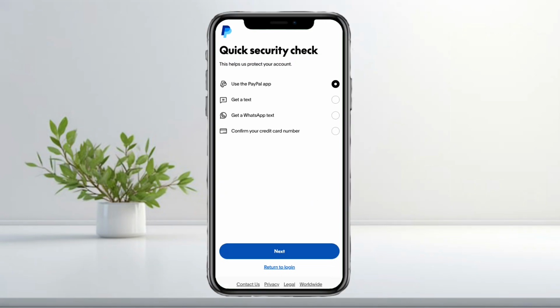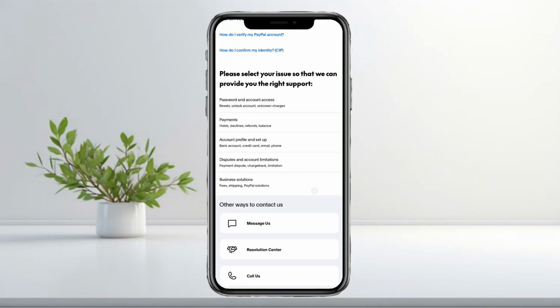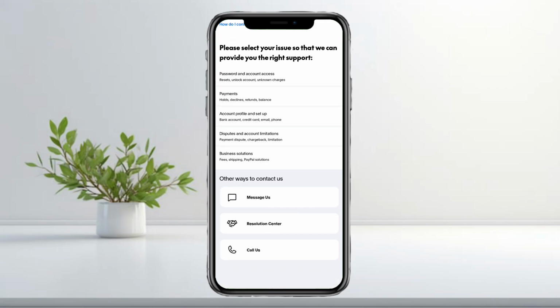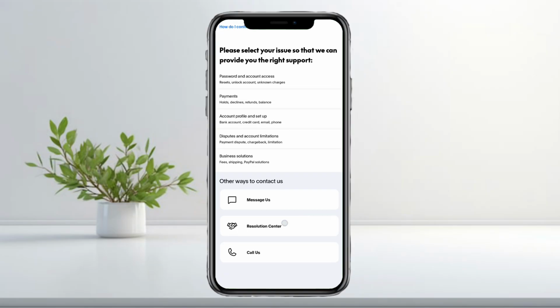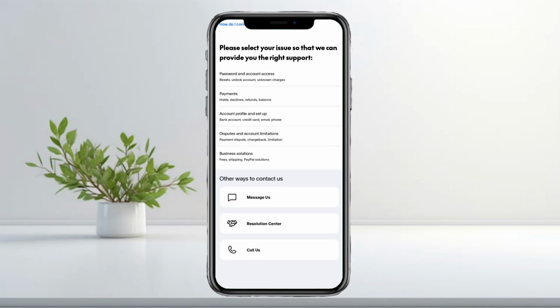If none of these steps work, contact PayPal support. Reach out to PayPal customer service and explain the issue so they can help you further. And that's it. Follow these steps to fix the "We're having trouble making sure it's you" error on PayPal.